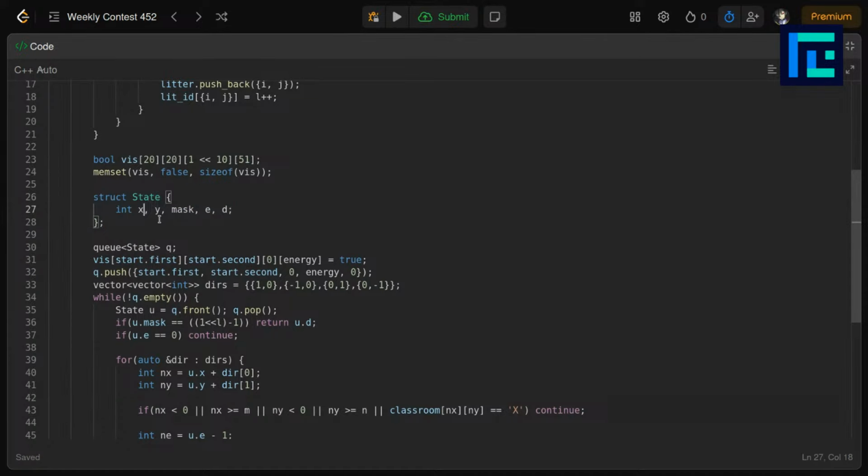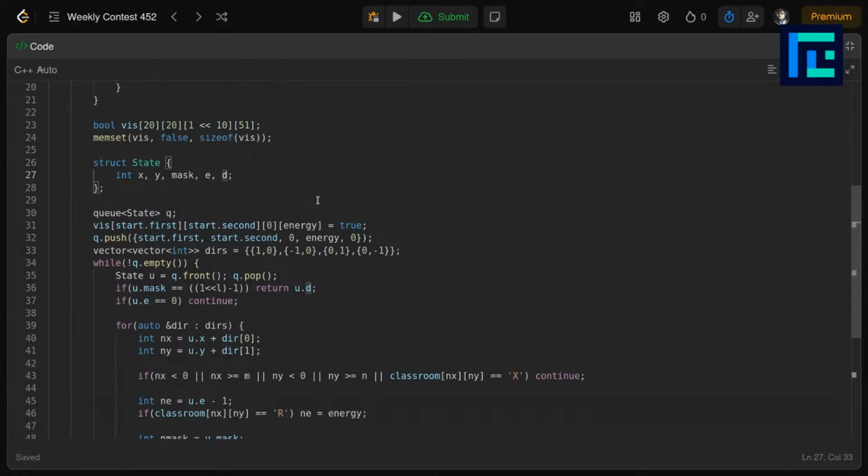Now we're going to define a structure called state, which will go into our BFS queue. The state will have the positions X, Y, the bit mask, so how much litter we have collected, which litter we have collected. E is the current energy at the state. D is the distance from the starting state, the same way we would have in a BFS.